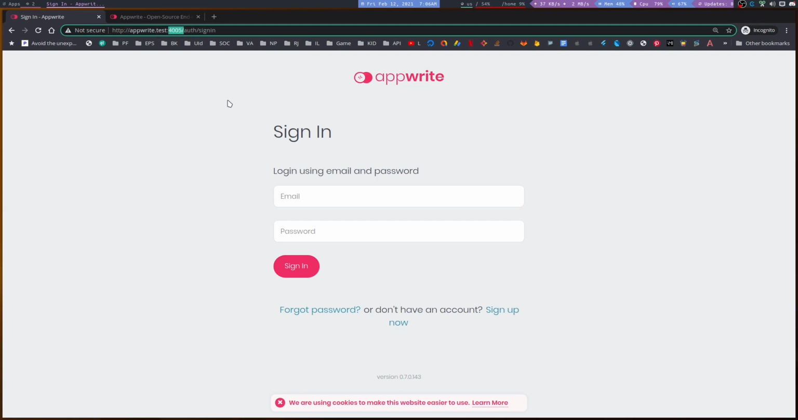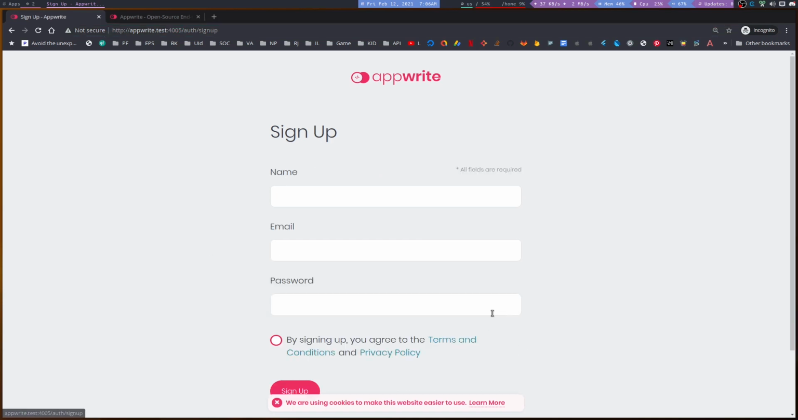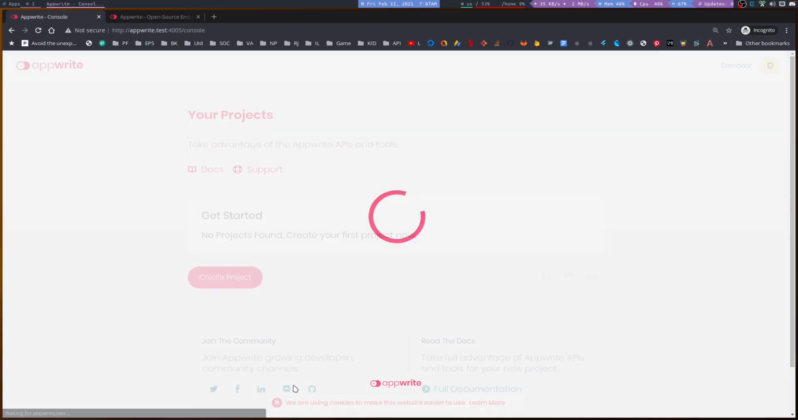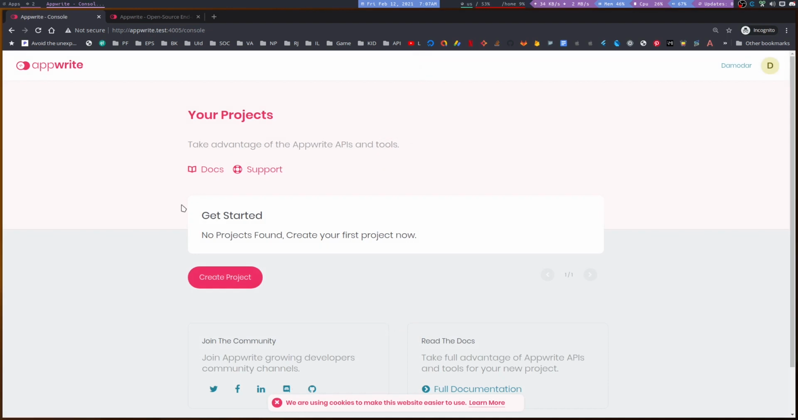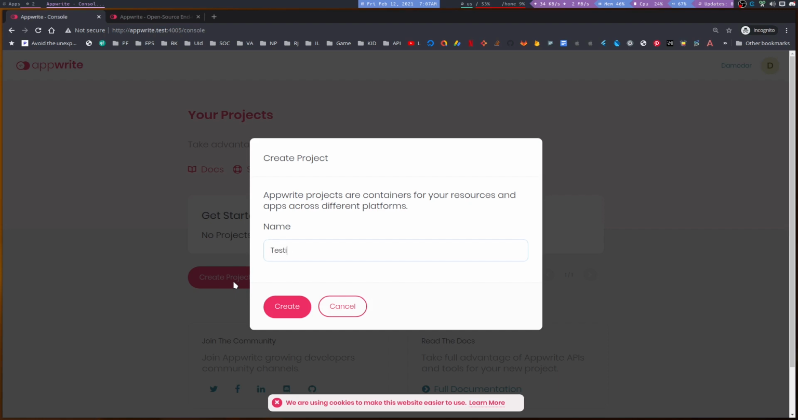And when you first open, you will be taken to the Appwrite console where you can sign in or you can sign up. So instead of sign in, I will sign up first. So let's just provide some information and sign in. So this is the project dashboard. We can have multiple projects in our Appwrite installation. Let me quickly create a project.